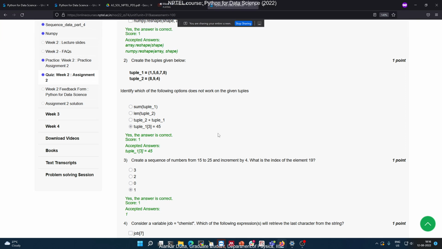Yes, sir. But we can understand this question in some other ways. First, we should create a sequence from 15 to 25, and then we should increment each element by 4. In that case, the first element will be 15, right? Because you are starting from 15.